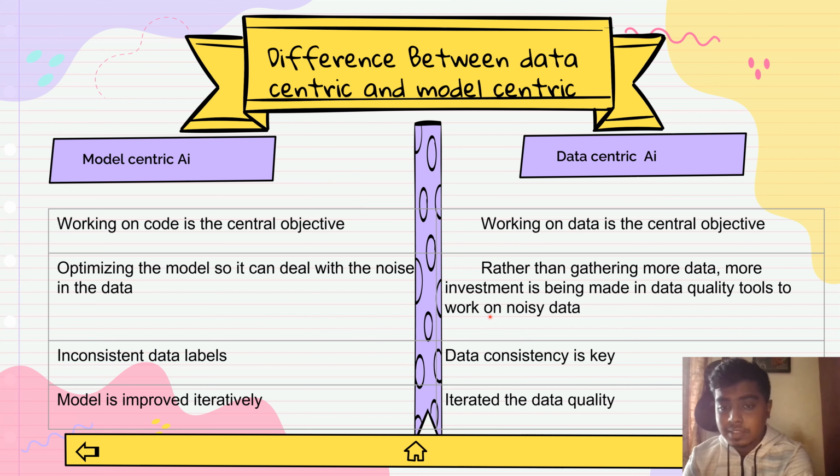Whereas in data-centric AI, rather than gathering more data, more investment is made in data quality tools to work on noisy data. The third difference is inconsistent data labels in model-centric, whereas data consistency is key in data-centric AI. In model-centric AI, the model is improved iteratively, whereas in data-centric AI, the data quality is iterated. So we'll move on to the next slide.